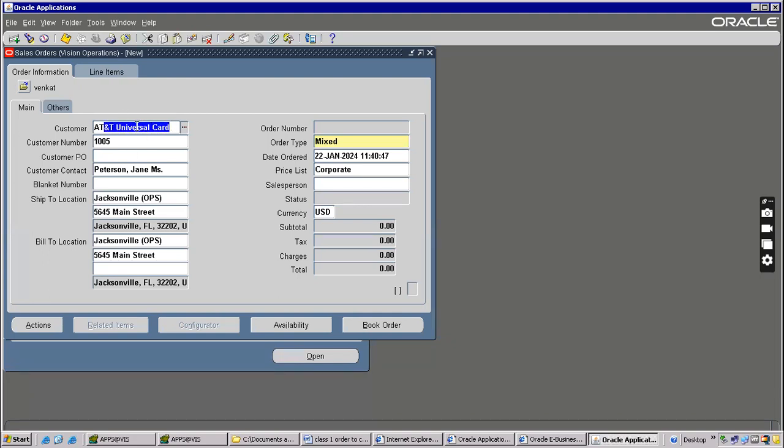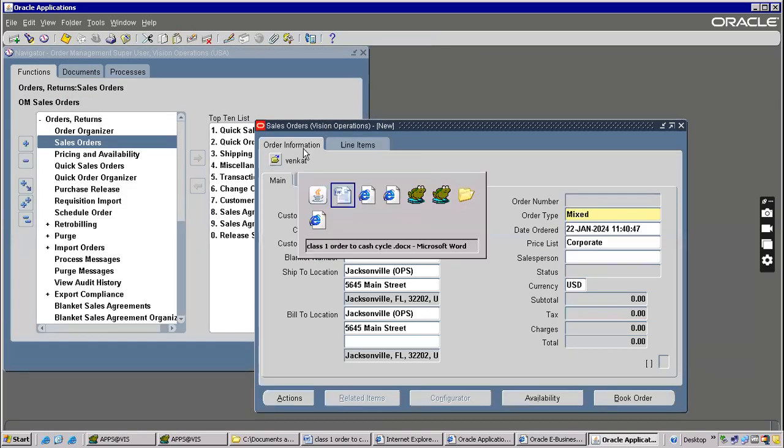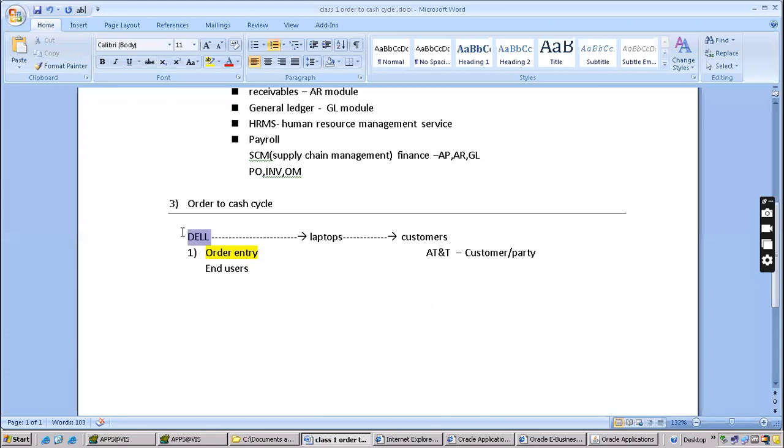To this company, through Vision Operations, we are selling. I took an example as Dell here, but I don't want to use Dell. Let's say Vision Operations. Now you will get very good clarity. Vision Operations is the company. This company is selling laptops to the customer. Who is the customer here? AT&T. Who is the supplier here? Vision Operations, our own company. You just assume. Okay. Now what we are doing? We are selling a laptop to the customer.